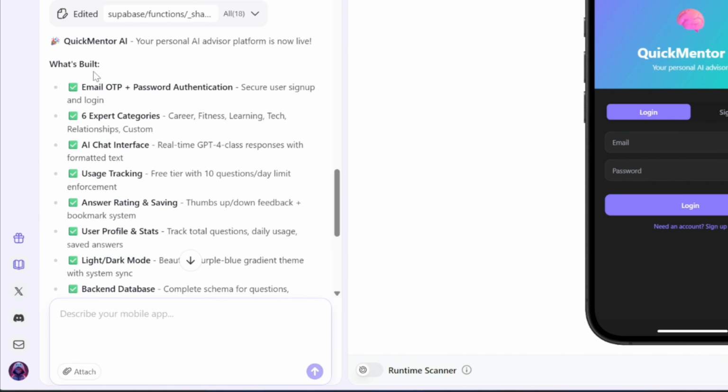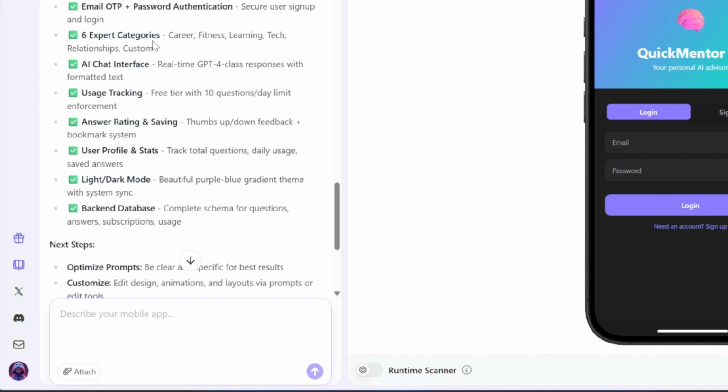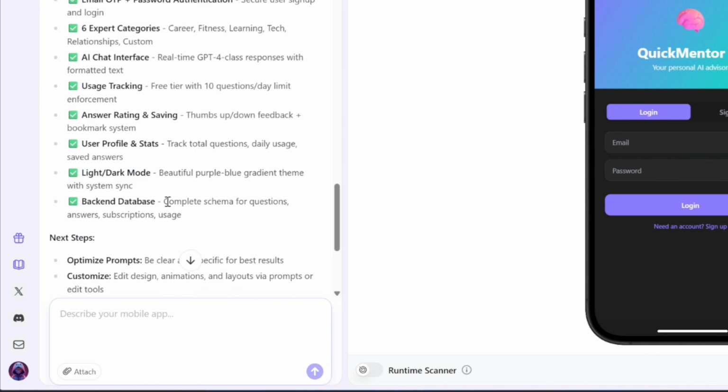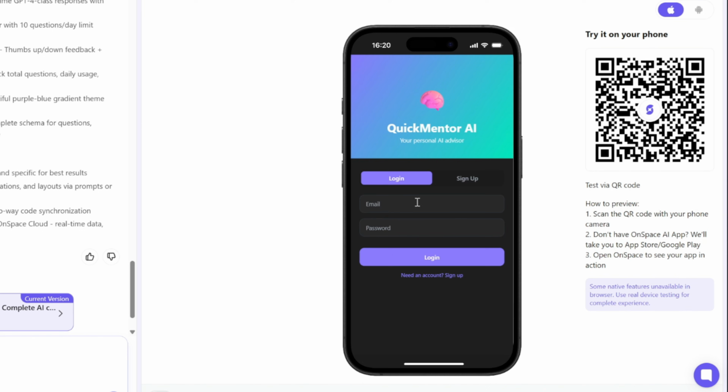Just below that, you'll find a list of all the features included in our app: secure user sign-up and login, 6 expert categories, an AI chat interface, usage tracking, answer rating and saving, user profile and stats, and of course, a built-in light and dark mode. Now let's go ahead and explore our app in action.